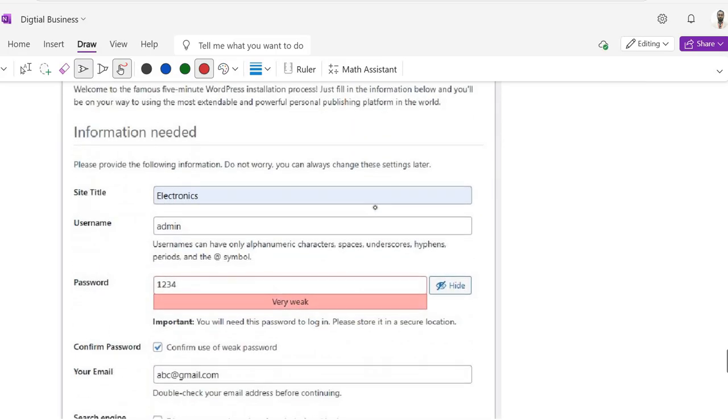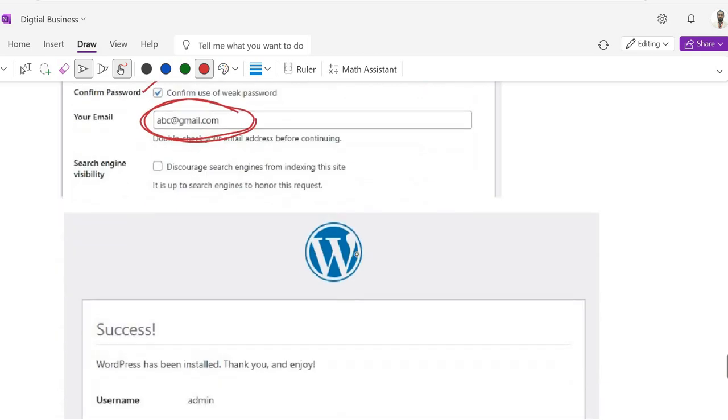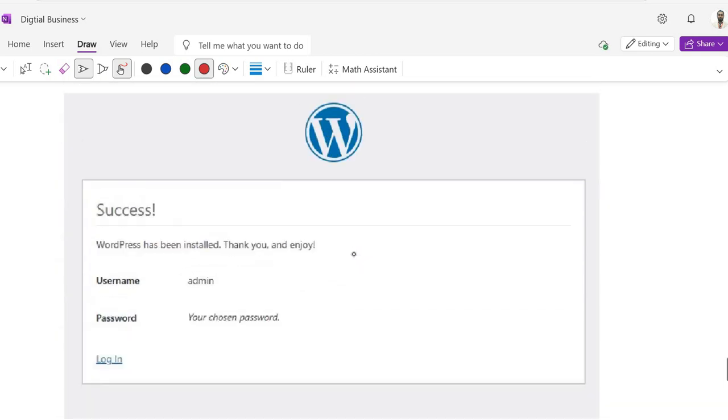After running the installation, you can write the site title. Here you can write your project title or your assignment title, and then the username. You can put any username, that is the website username. Right now I have written admin, and the password I have written is 1 2 3 4, and then confirm the weak password, and then you can write your email ID. Once you fill in this form, you can move to the next page of the WordPress installation.